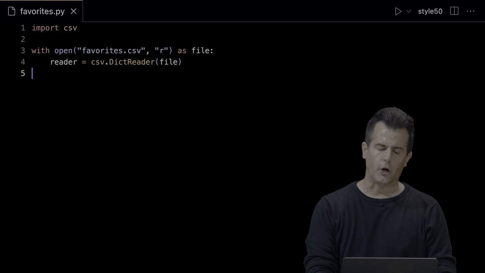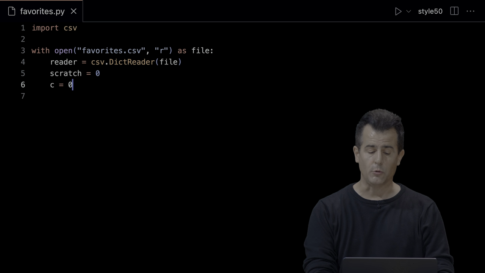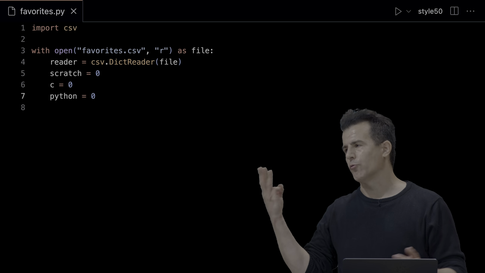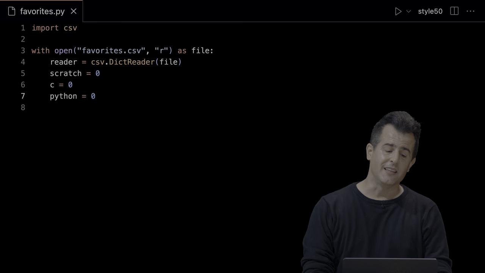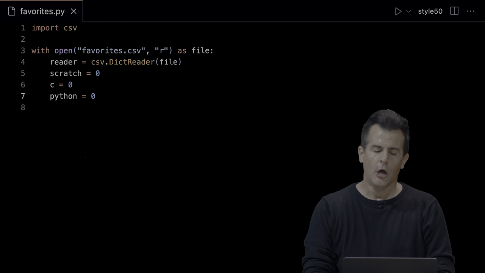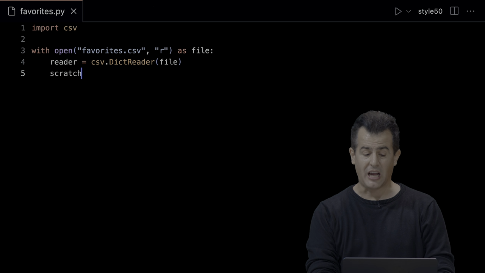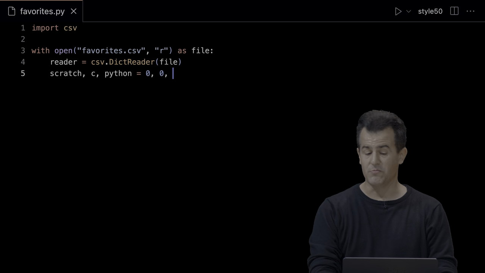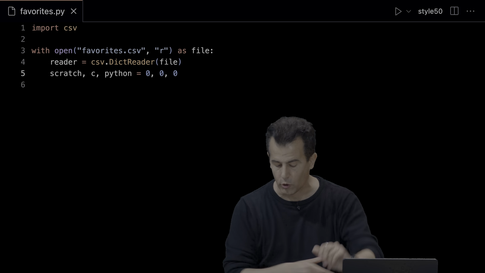And after opening the reader, let me create a variable called scratch and set it equal to 0, a variable called c, set it equal to 0, a variable called python, set it equal to 0, just so that I have 3 counters, similar to what we did in week 0, week 1, anytime we counted anything. Honestly, this looks a little stupid, and it's not wrong. In fact, this is how you would do it in Python. But Python also has some clever syntax. If you want to be really cool, you could do scratch, comma, c, comma, python, equals 0, 0, 0, and do all 3 at once, if you like that. So it tightens up the code a little bit, even though the effect is ultimately the same.